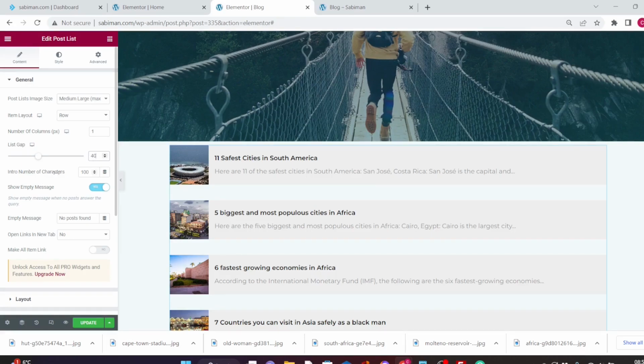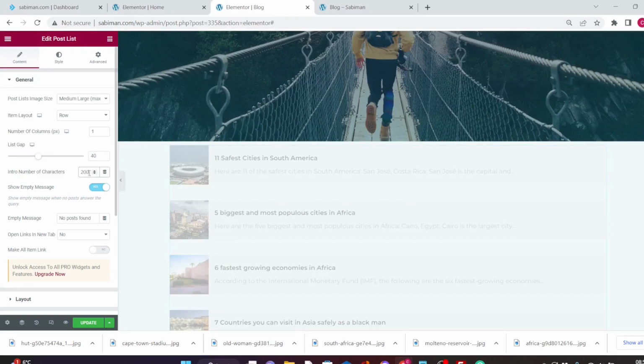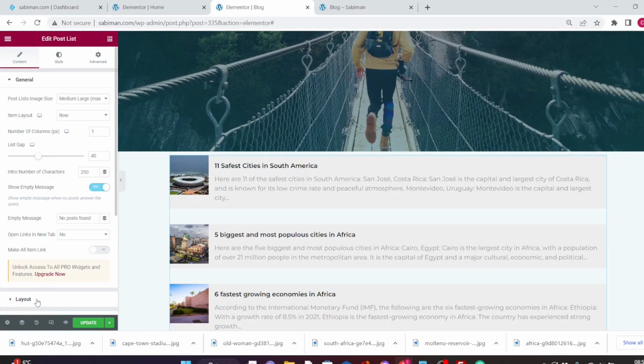So intro number of characters, you can see here, there are just few, but I want to increase this so that somebody can read at least a few words before going into the single main page of the post. So what I'm going to do is increase this intro number of characters. I will increase it to, let's say, 200 or 250. Let me just give it 200 first. So now, next thing, I go to layout.